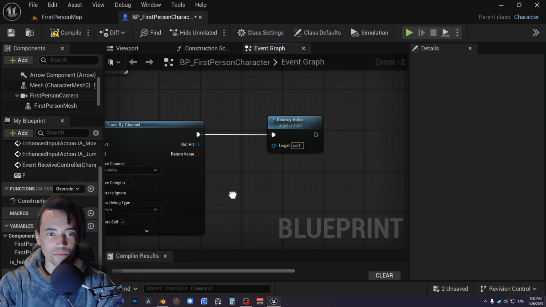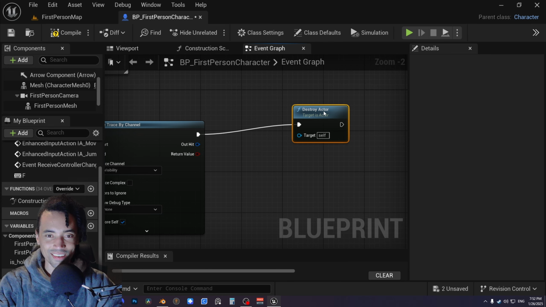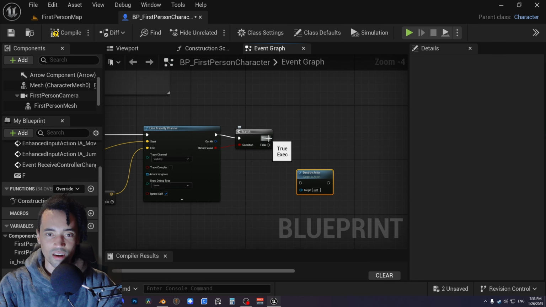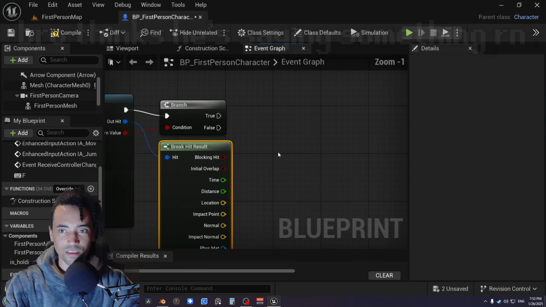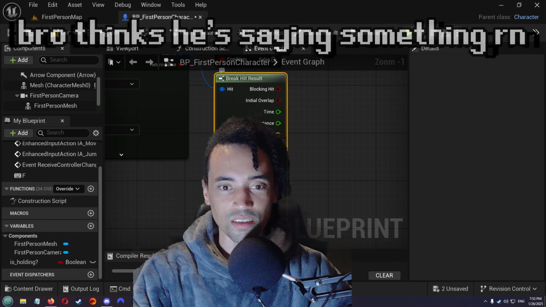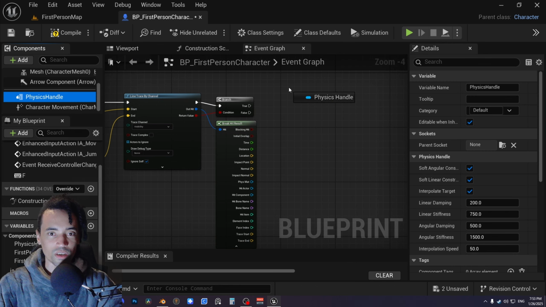Full disclosure, I'm completely following a tutorial right now. Oh, brother! Return value, a branch. We're going to check if we draw a line and it hits something, then hit result. Huge list of stuff. Goodness. And it's going to be looking for all this kind of stuff that it's going to do once it does this. Add a physics handle, so we can just drag that out.